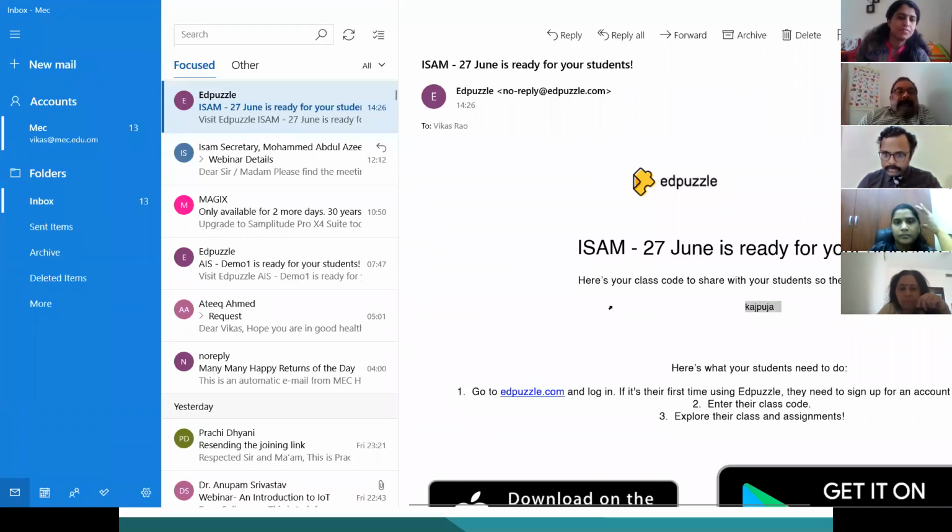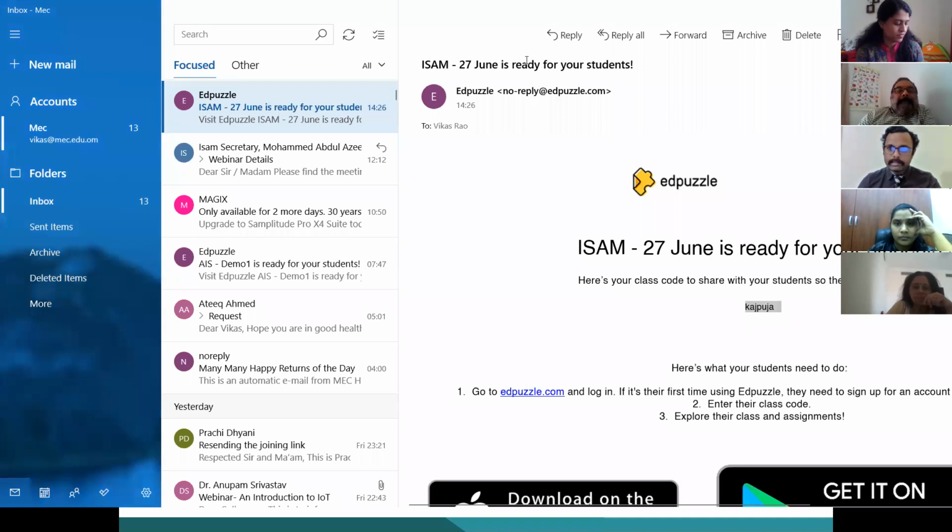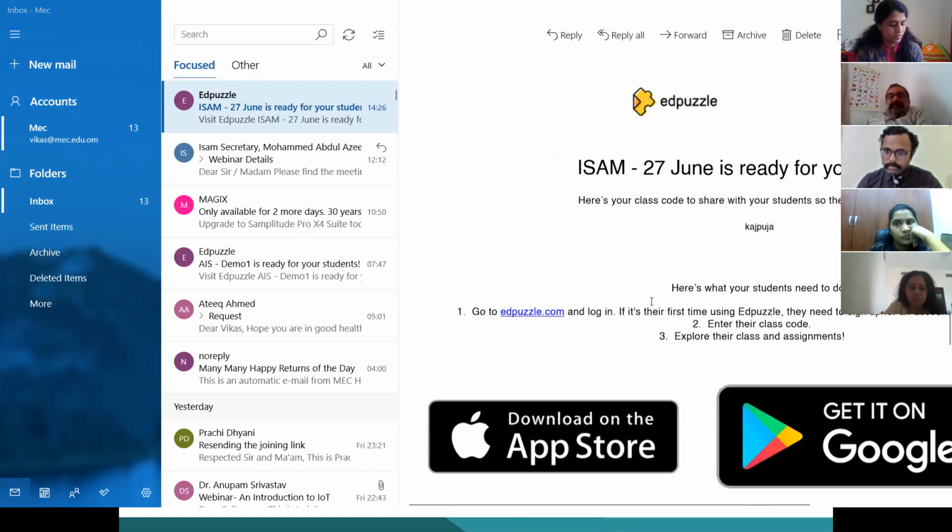You can try this another method. I'm copy pasting the code. So you can go to Edpuzzle, and this is the class code. So try this method also. Actually, this is a little more secured method. KAJPUG. This is the class code. You can even forward this email to your students. You'll get an email automatically.